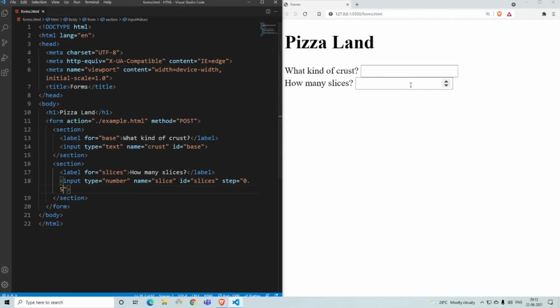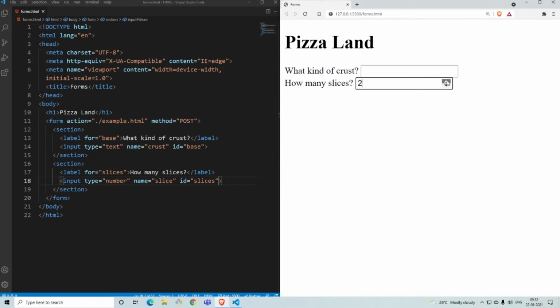Once you save it, whenever you increase it, it only increases by 0.5, 0.5, 1, 1.5, 2, 2.5. By default, the step is set to be 1, but if you want to specify any kind of step, like 0.5 or 2 or any of them, you can do that. So you can increase it by 1 by default.